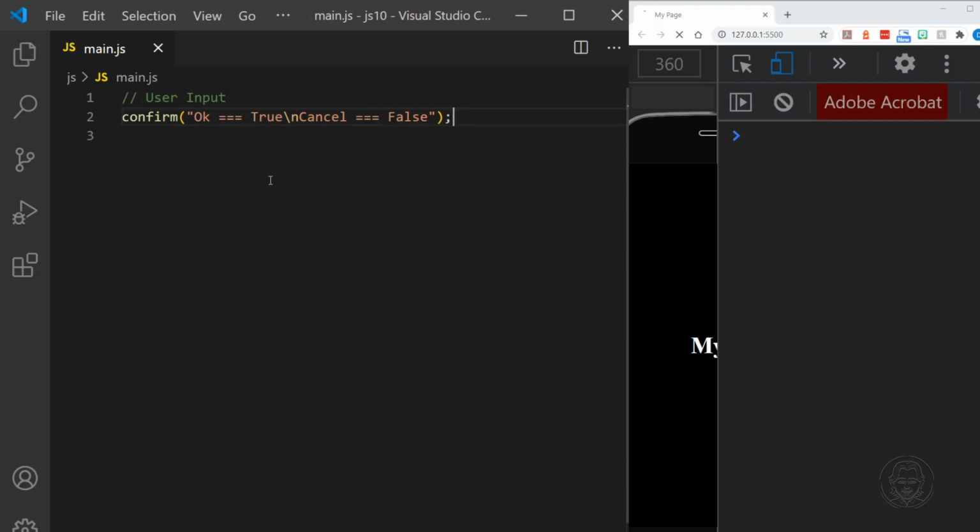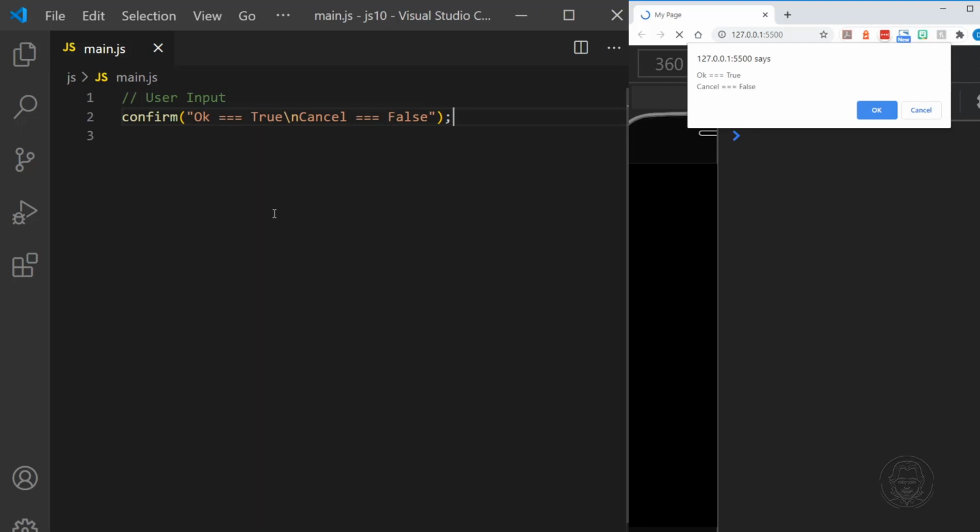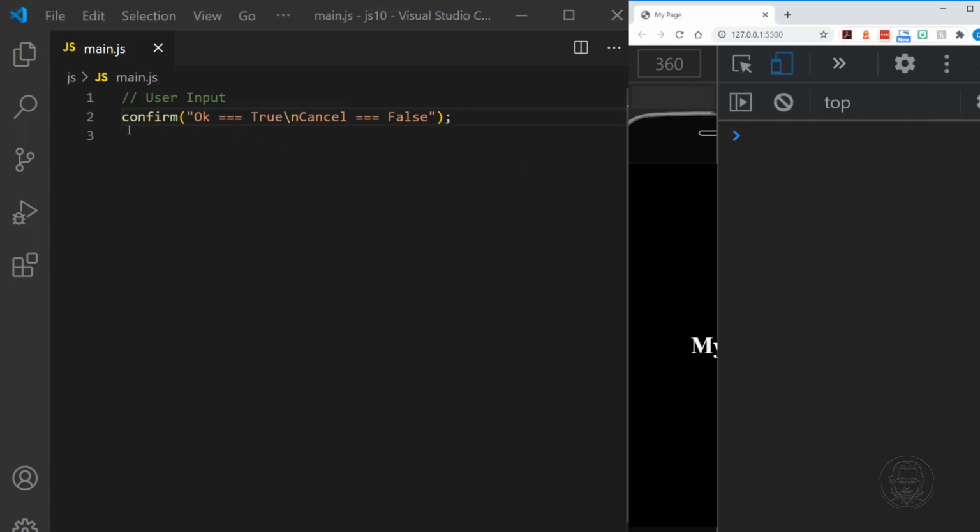So let's go ahead and save that. You'll see the box pop up. Once again, you get the website name, and then it says OK equals true, cancel equals false on 2 lines, and that's what we entered into our confirm. And if we click OK, the confirm returns a true value. And if we click cancel, it returns a false value. But we didn't put anything there to receive that data.